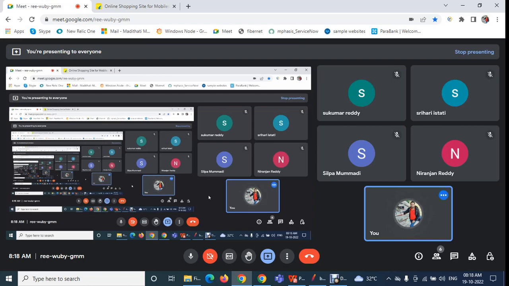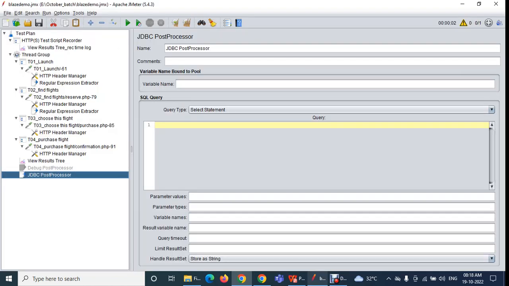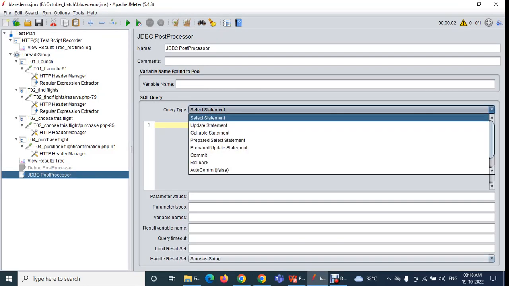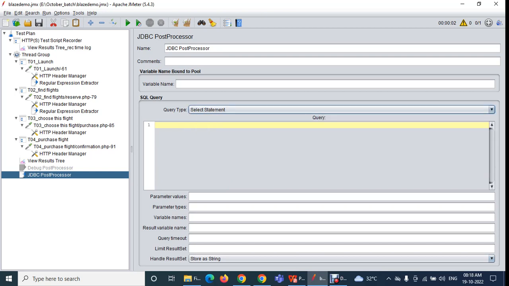So therefore whenever you have created the account and all, your details will be there in the database. Okay, so you can connect to the database and you can get how many accounts have been created and all. So in those cases you can use this JDBC post processor and you need to write the queries related to that.